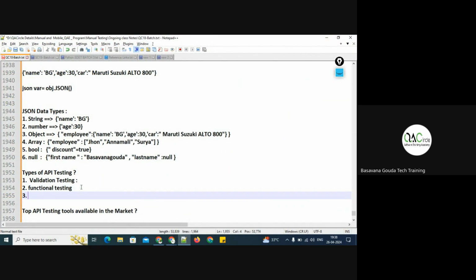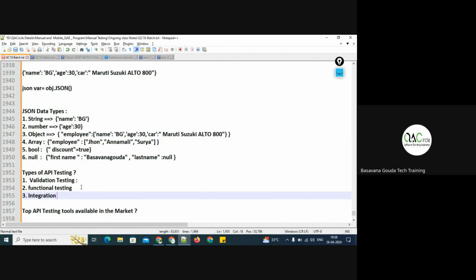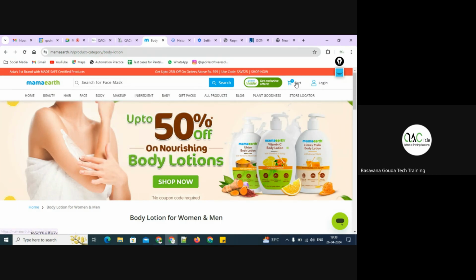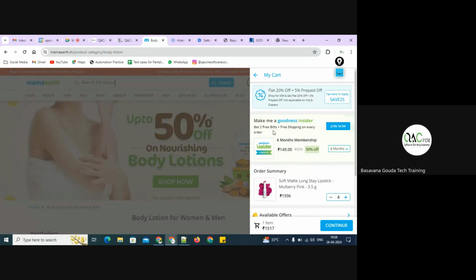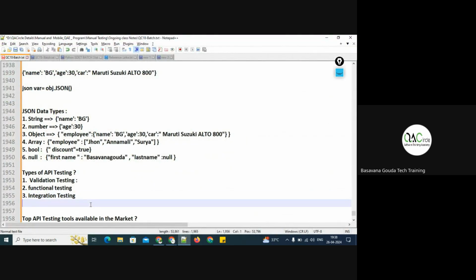Then third one, we will do the integration testing. Integration testing means whether each and every API is integrated properly or not after entering your required details. You are adding 4 products in the cart, whether it is showing 4 products or any less than that, along with the price details, discount, everything is showing or not. So we'll do the integration testing.